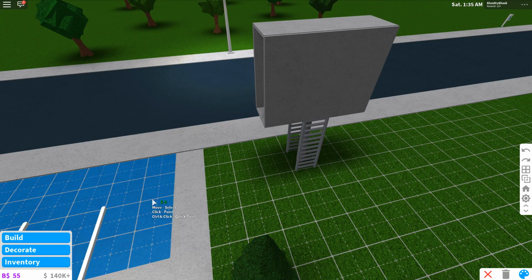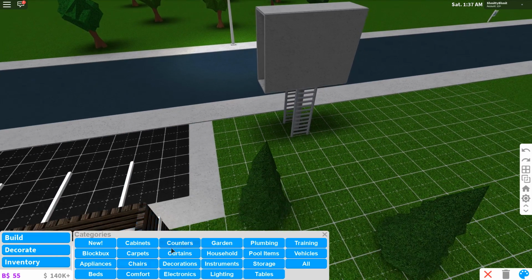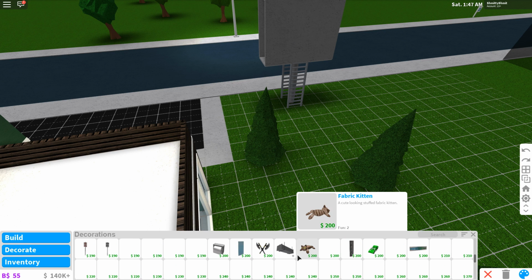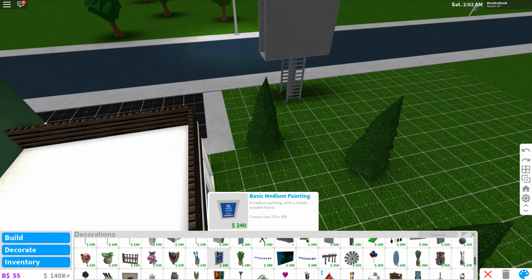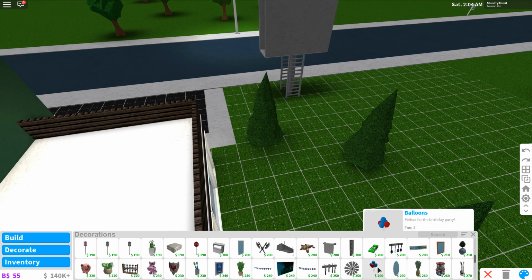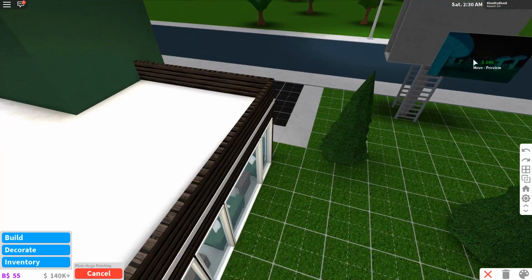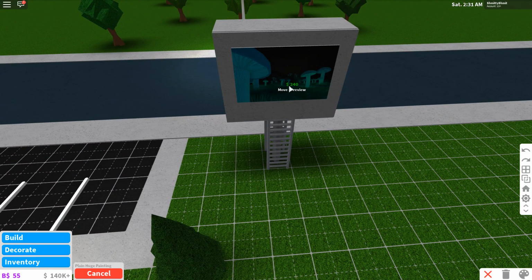So to put a sign in BloxBurg, you need to go to decorate, and go to decorations right there. And you're gonna want to scroll down, and there's different signs. They're called paintings, I think. So there's different ones, like this one right here you can do. There's like posters, but they all basically need a decal you put in. So I'm gonna be doing mine this size. This is a good size.